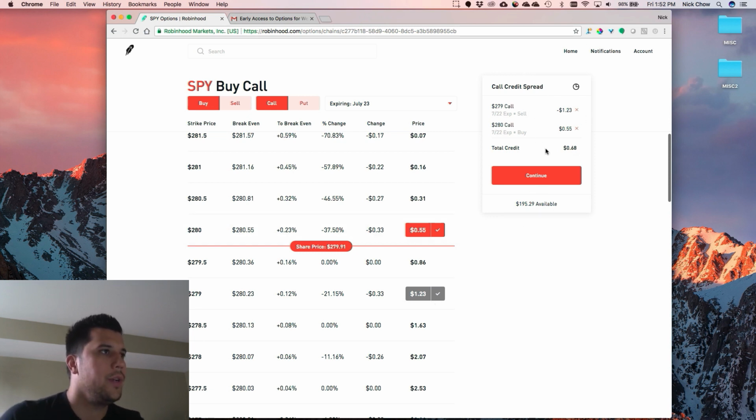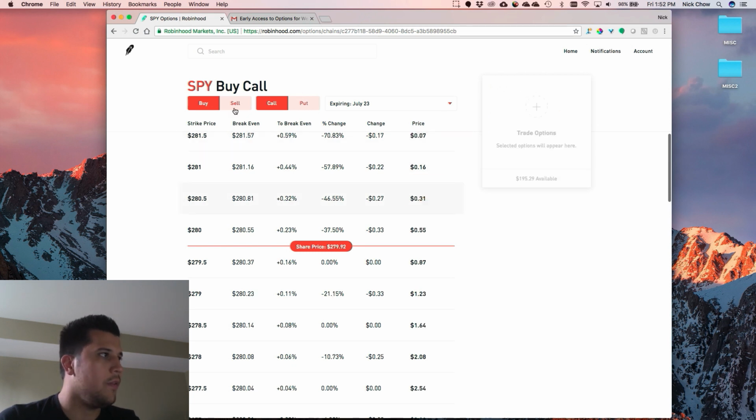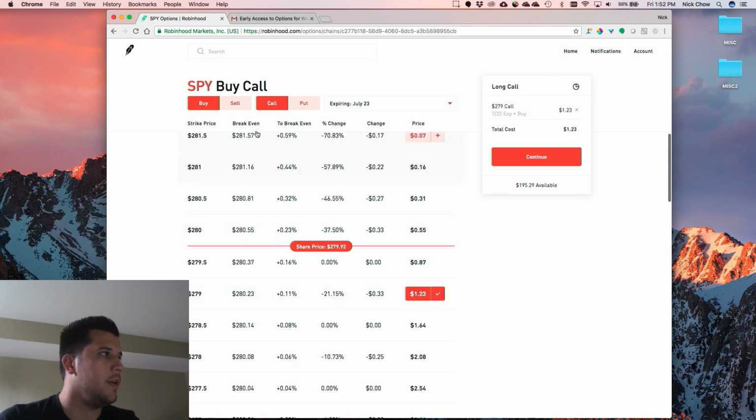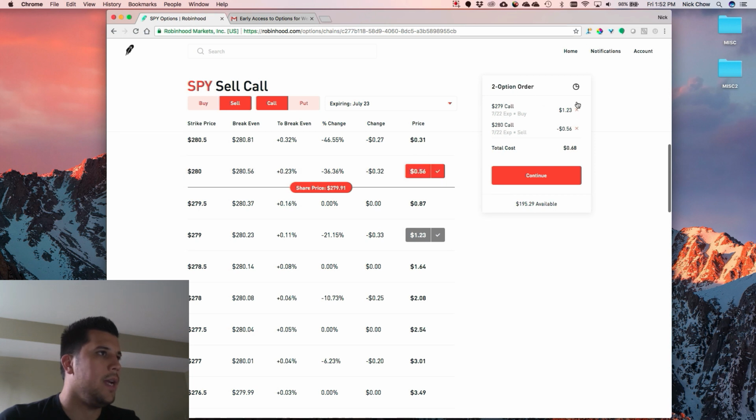Here it gives you a pane of glass, because when you're a newer trader, sometimes you get confused. Like, which one do you short and which one do you buy? It's nice that it does tell you if you did the opposite way. Let's say I bought the more expensive one here in the money, and I sold this one 280. That would be a debit spread. So a debit spread and a credit spread are completely different. If I was in a call debit spread, that means I am long the premium. If I'm in a call credit spread, that means I'm short the premium.